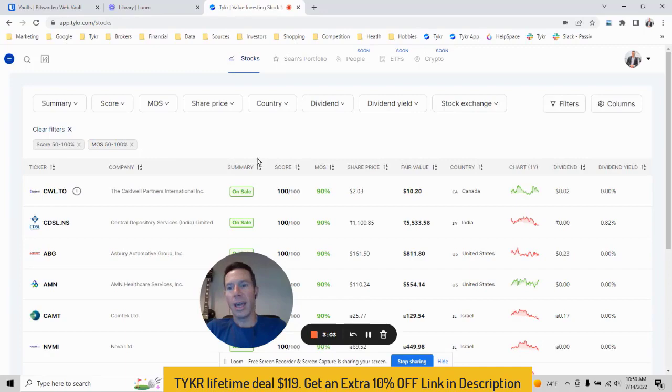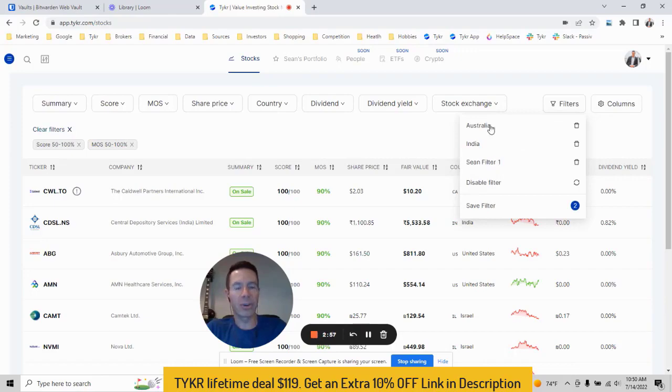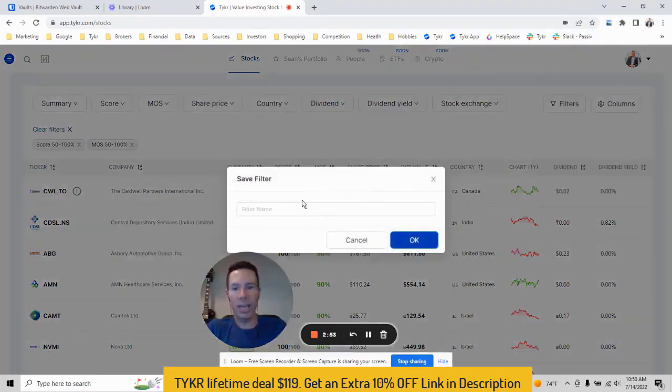We'll hit X. And let's say I like this filter. You can go over to filters and you see here, I have a few already saved, like one for Australia, one for India. Let's go ahead and save it. We'll save it. We'll give it a name. I'll call it the Score and MOS 50 plus. There we go.